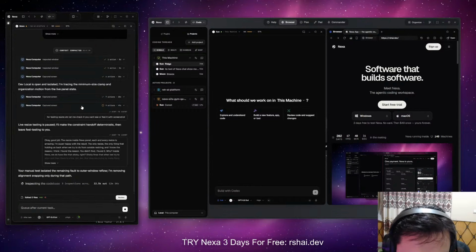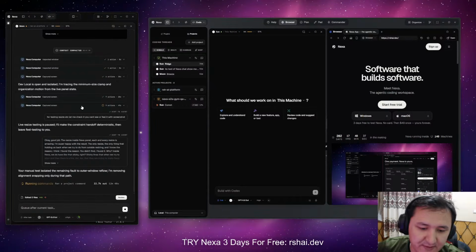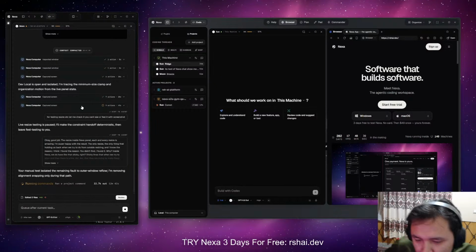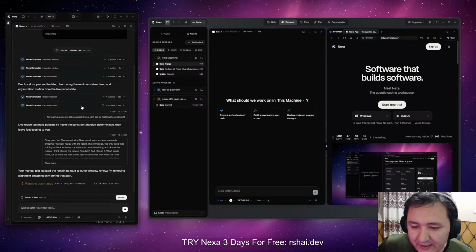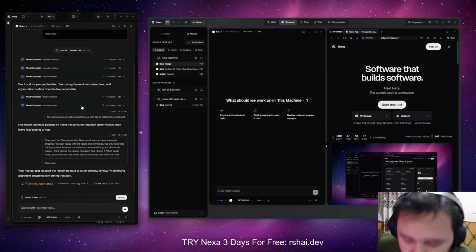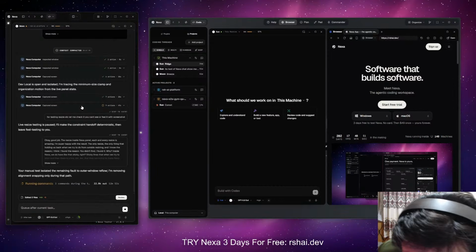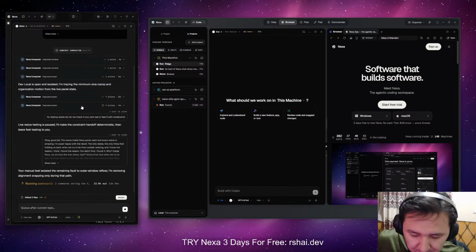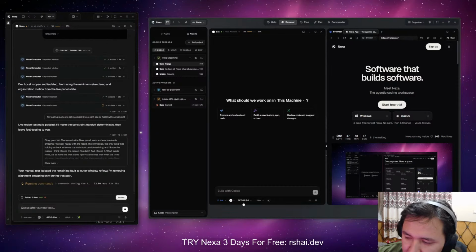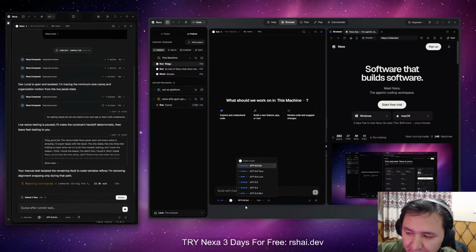So I can use my Codex subscription, but how do I use Claude? You don't need to have multiple subscriptions. There are people who have multiple subscriptions, working with Claude, Codex, Grok. If you're just using Codex, you can just use Codex inside Nexa. You do not have to use all of it, right?